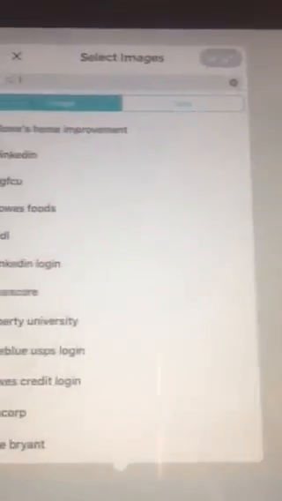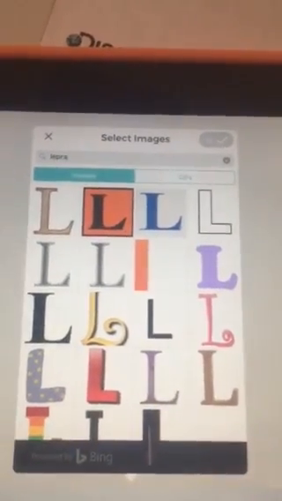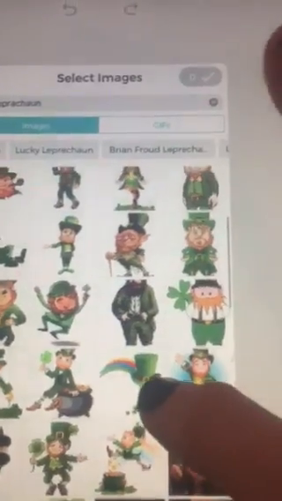So I would like for you to please, again, let me back up and do that one more time. You're going to pick the add button and you're going to first do a web search. And we're going to do leprechaun just to keep with our theme. And here they all come. You obviously can search through these or just pick one of these that comes up. It's completely up to you.